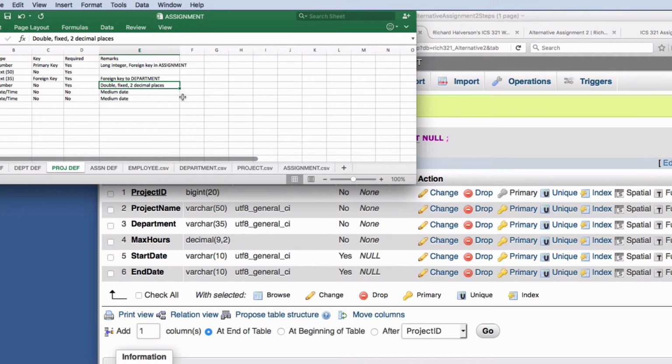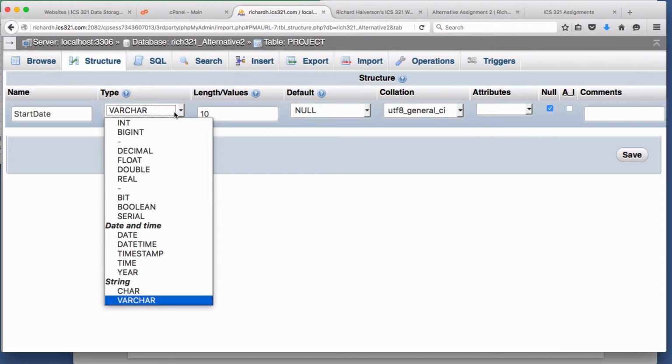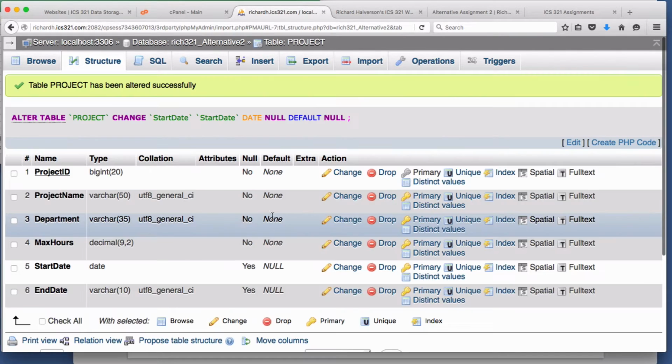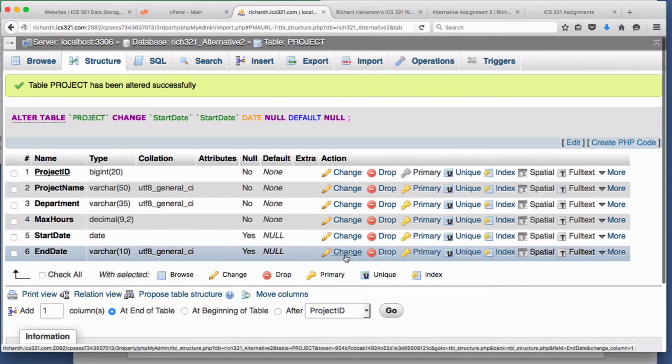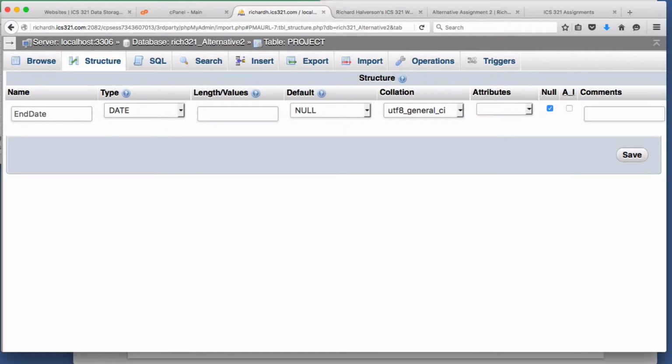And these are going to be dates. These are just going to be dates. So I'm going to set this to date. This doesn't matter. And it can be null. And I'm going to set this one to date. And it can be null.